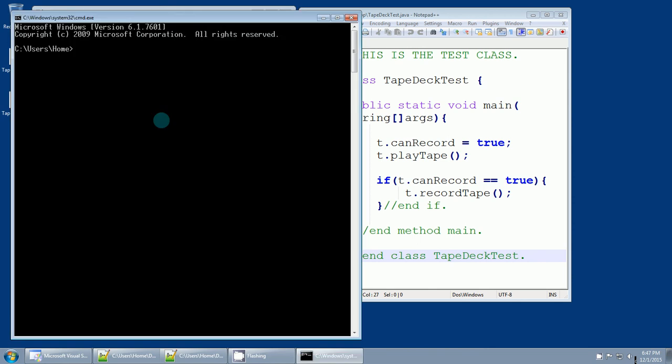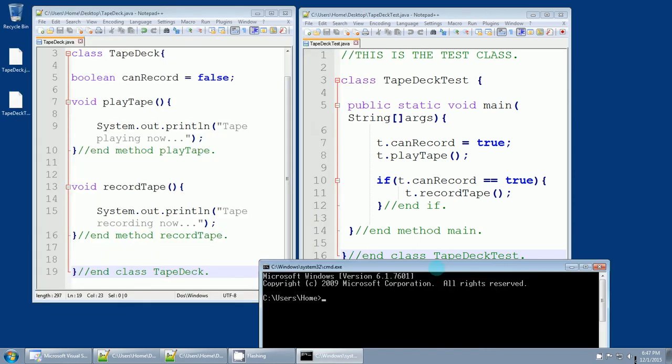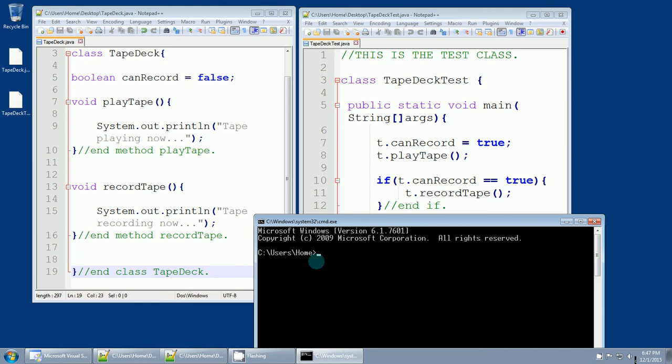Now this is my big command window. Under Users, Home, I have my two files right here, TapeDeck.java and TapeDeckTest.java, on my desktop, so I have to have my directory set there. So you type in the command window cd for change directory, and then the word desktop, and then hit enter. Okay, so now I have the path where I need to be, the path that's going to take me to these files.